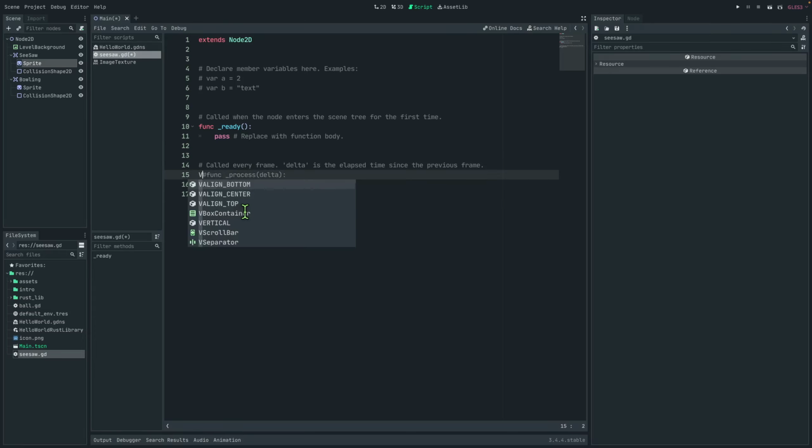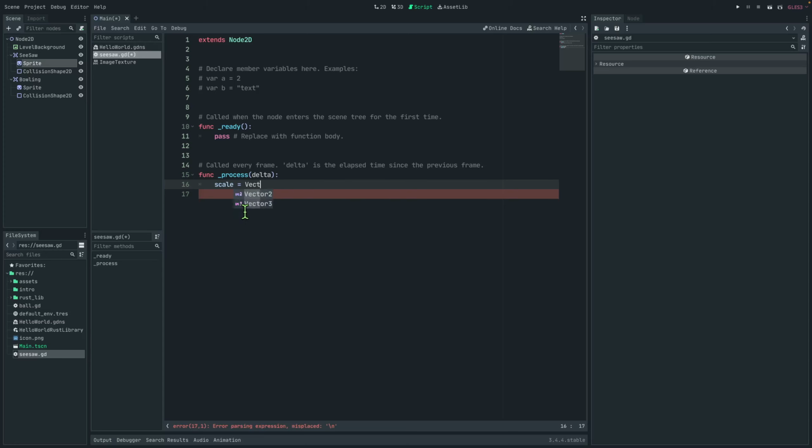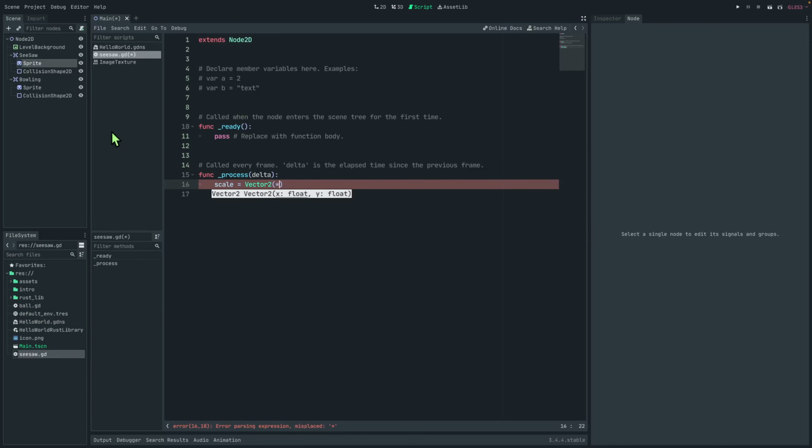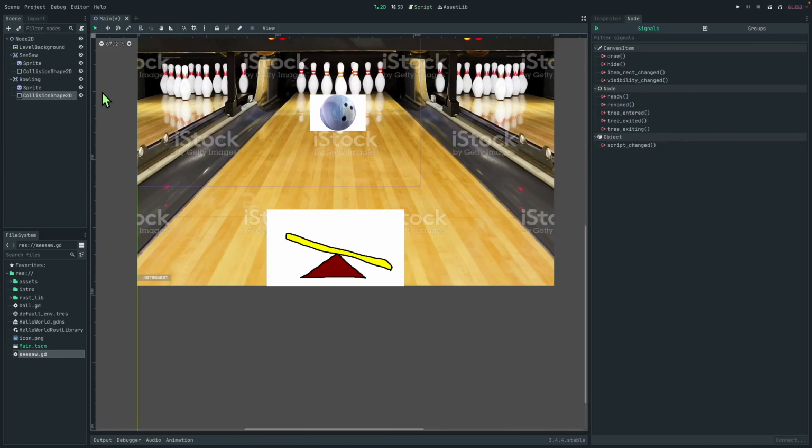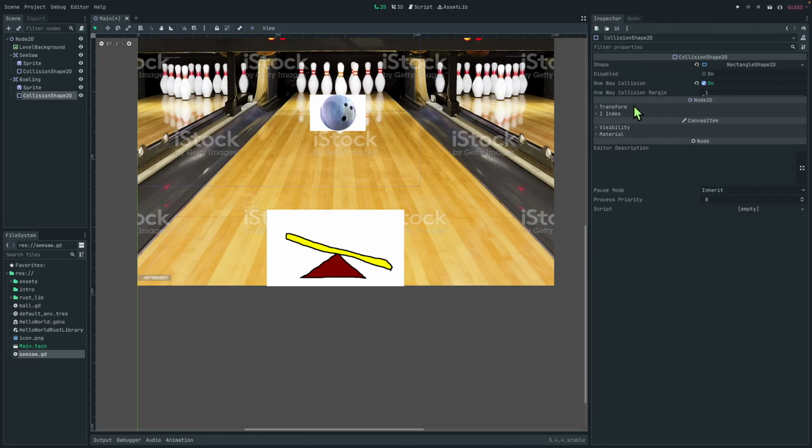How do you uncomment stuff? Oh my god, I don't know how to not use vim mode. So I just write scale equals vector 2, maybe scale dot x times. Because you can scale in the x and y, right? So I'm thinking it's a vector 2. How about scale dot x?